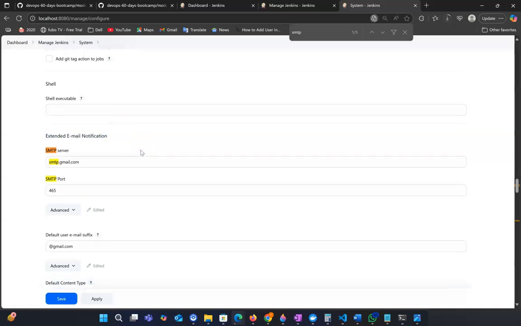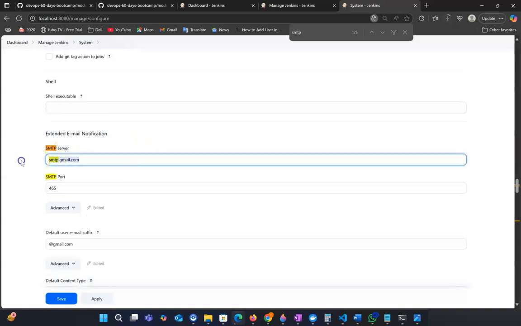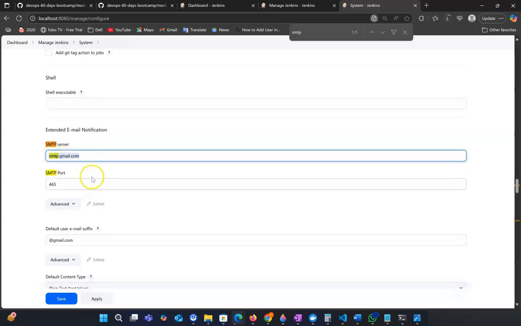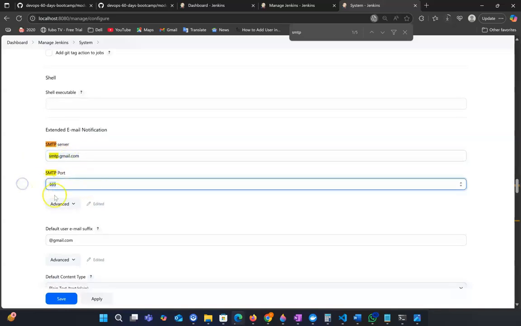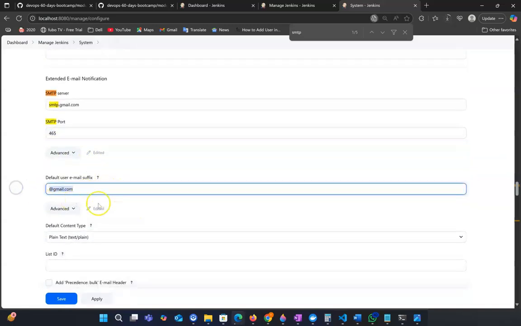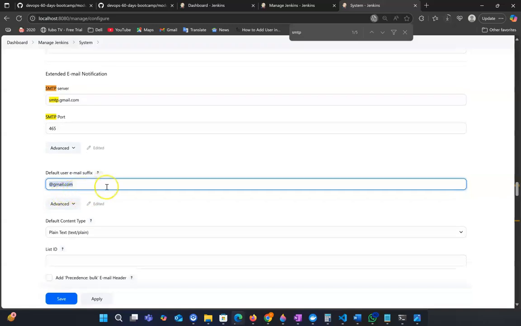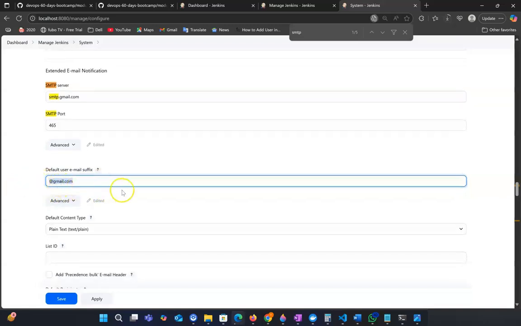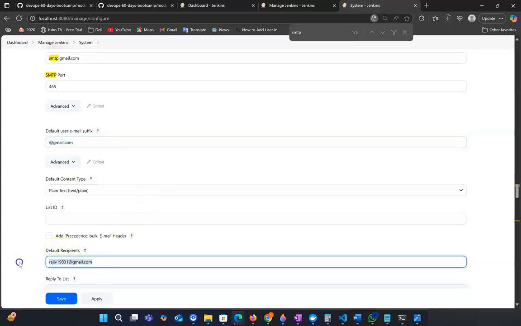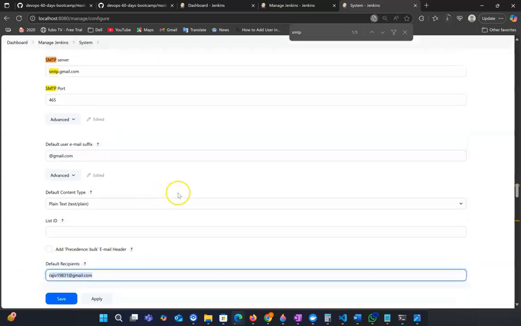So here we put the SMTP server for Google. We already showed in the documentation which server to use, and the port I also mentioned in the documentation. You need to put your default email suffix as @gmail.com. Don't put your full email address, just @gmail.com only. Then for the default recipient, you put your email ID. So that's all for this section.